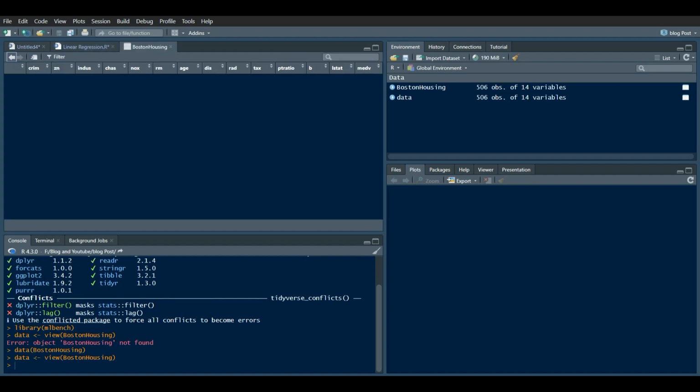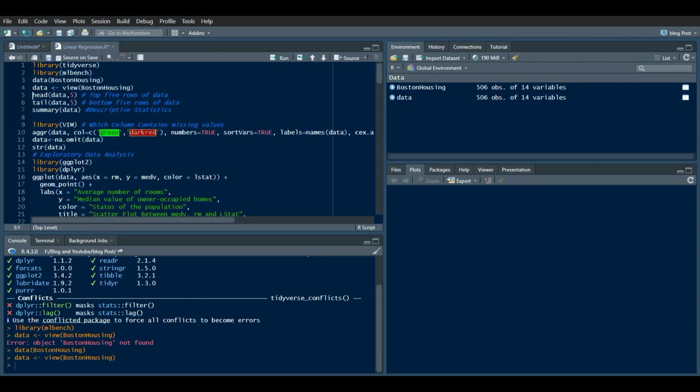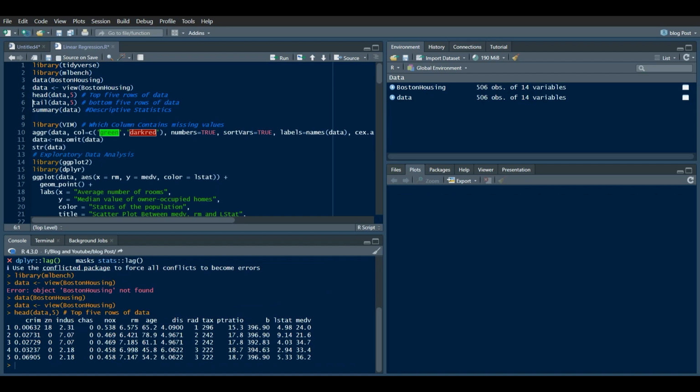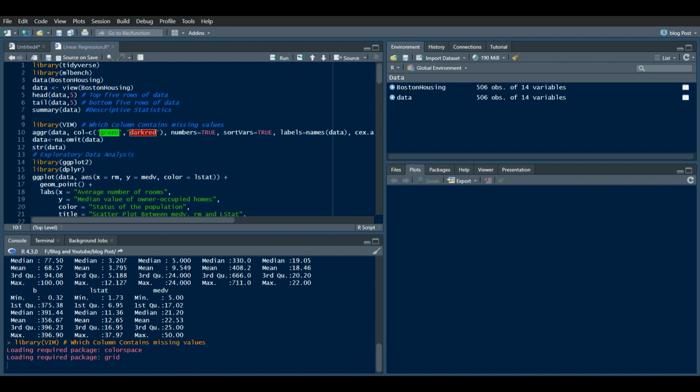Once the data is loaded, we take a quick look at the first 5 and last 5 rows of the dataset to get a glimpse of its structure. To understand the statistical summary of the dataset, we use the summary function.